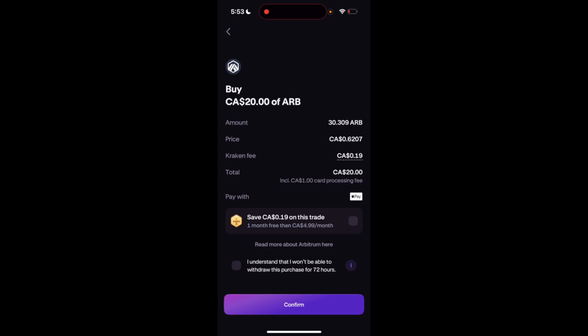And if all looks good, you want to proceed with the transaction, go to the bottom, press confirm to proceed, that way if you want to. So very simple, very straightforward. That is how you guys can buy Arbitrum, ticker symbol ARB, on Kraken.